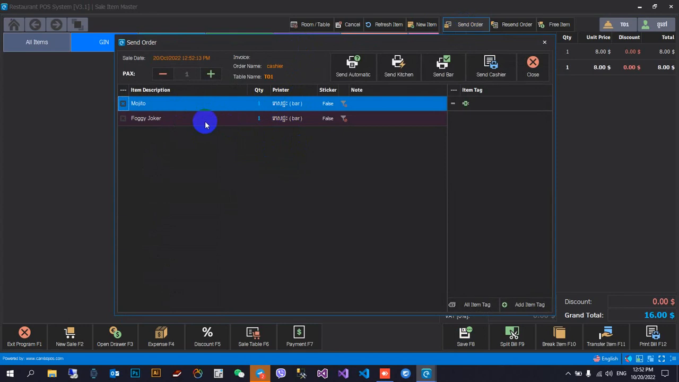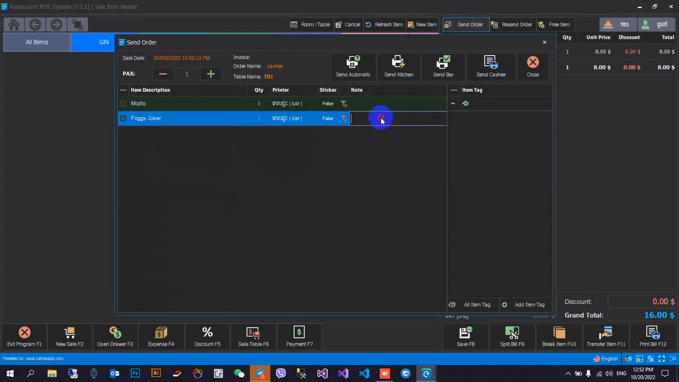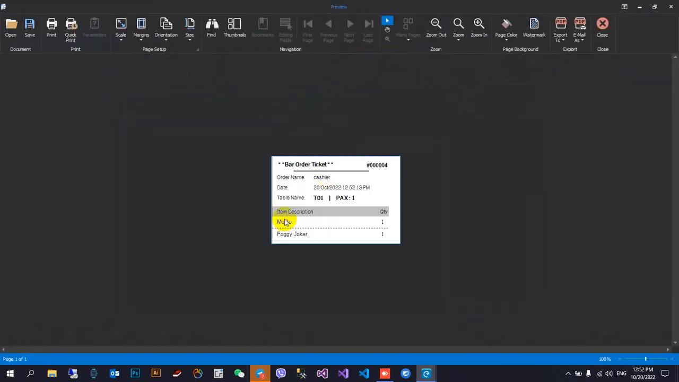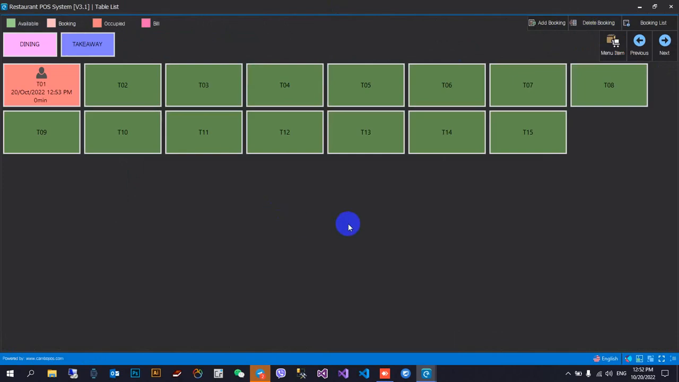In here it will confirm again, showing you those 2 items will be sent to the bar printer, and then you can add some notes like sugar level or oil level, or not spicy, or make it more spicy, something like that. And then after you check all the items, you can click send. After you click it, those items will automatically print on the kitchen printer or on the bar printer, and here's the ticket that goes into print. So after you send, it will return to your table screen automatically.